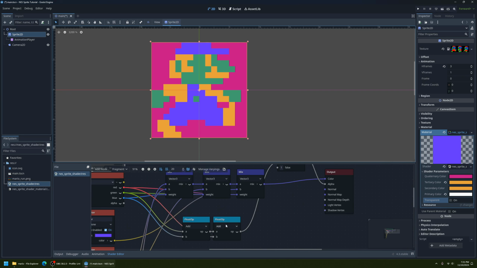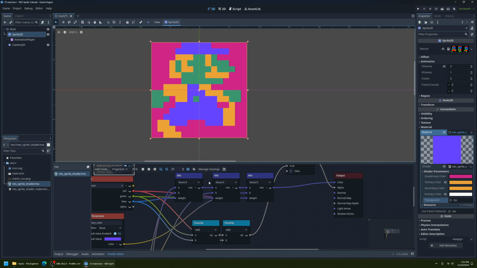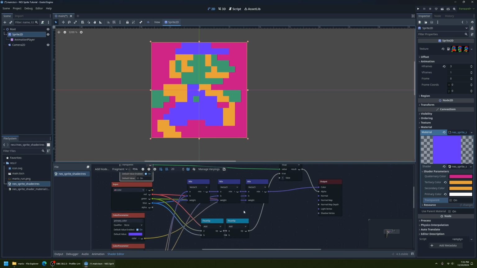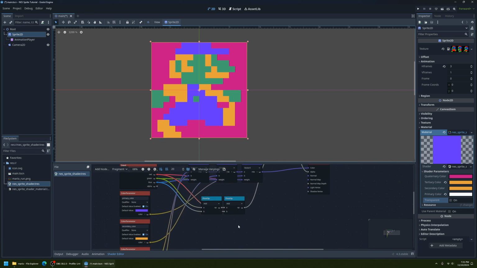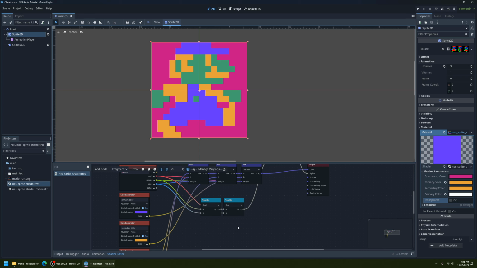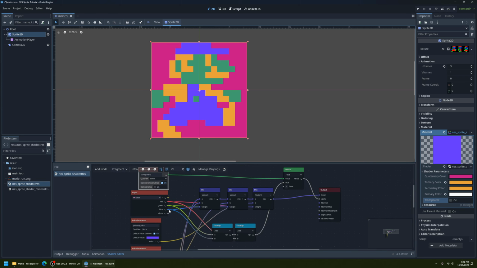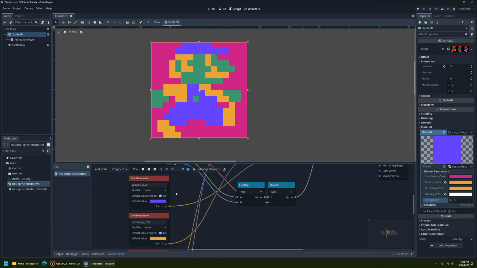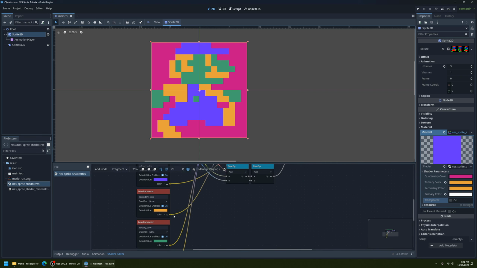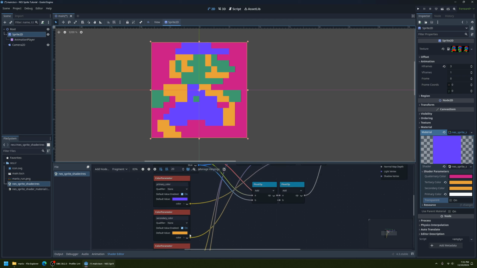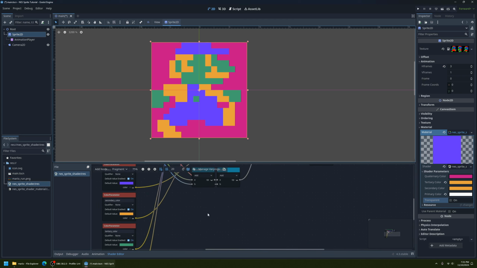Now I did mention that there is a second way I was going to show you on how you can mix these colors, and I'm going to show that to you right now. It's basically the same thing we did in the last video with splat mapping, where we take the floats here of the red, green, and blue channels and we multiply them by our color parameters. So let's do that.